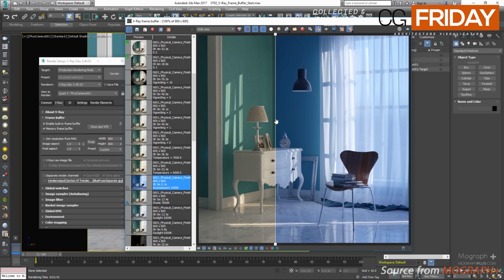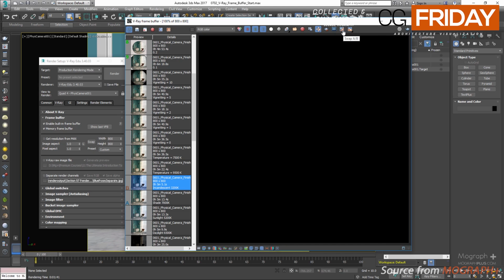We can change it to a vertical comparison, or use this other tool, swap AB images. Let me disable comparison for now. And using these last two buttons, we can start and stop the render, obviously.